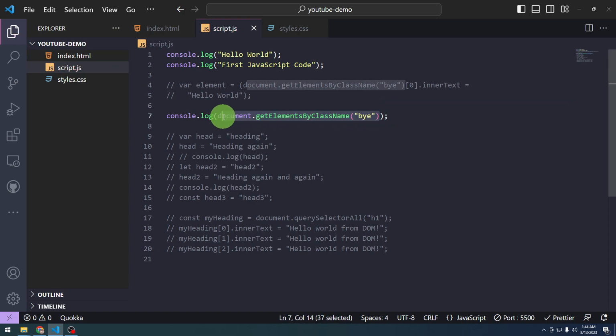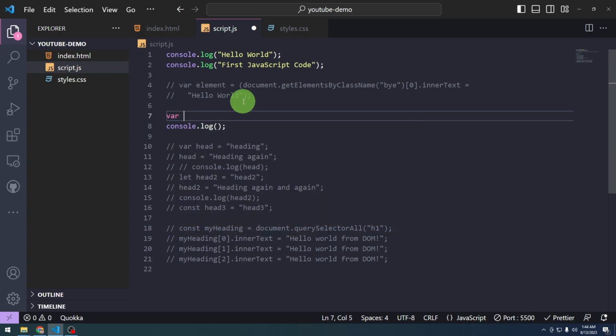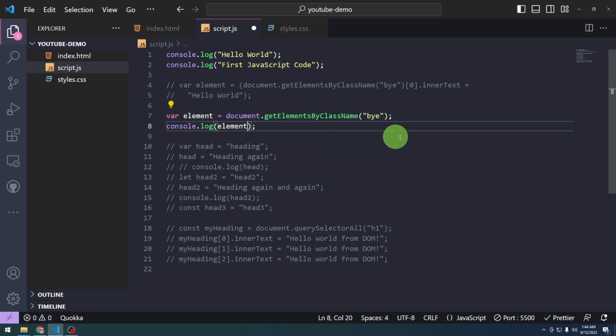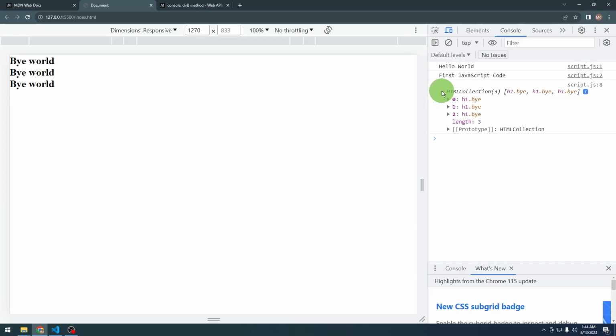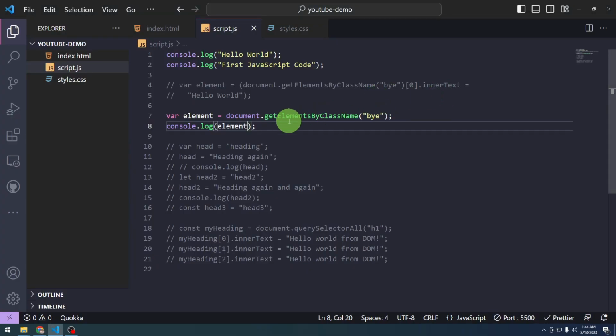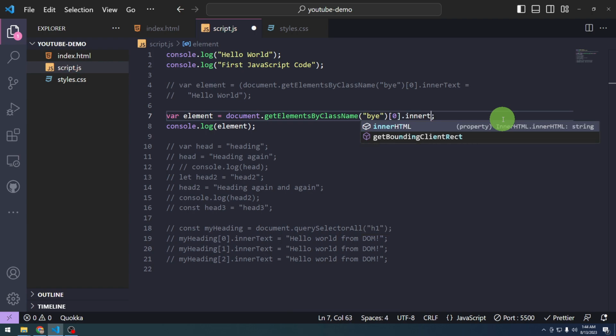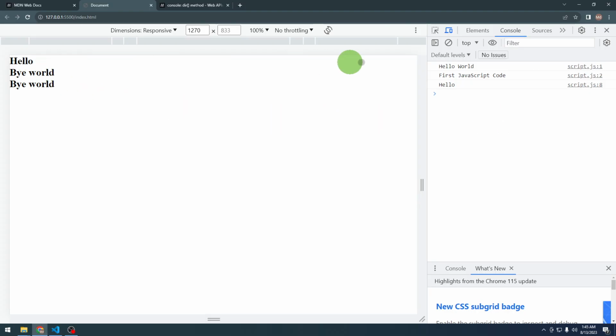Let's just keep things outside like before and name it element, and then log the element so we can see what's going on. We are getting three HTML elements here. getElementsByClassName is pretty self-explanatory. We are getting these elements by class name, and then we're targeting the first one, and then we are running this method of innerText equal to "hello", just hello. And as you can see, it has now changed.